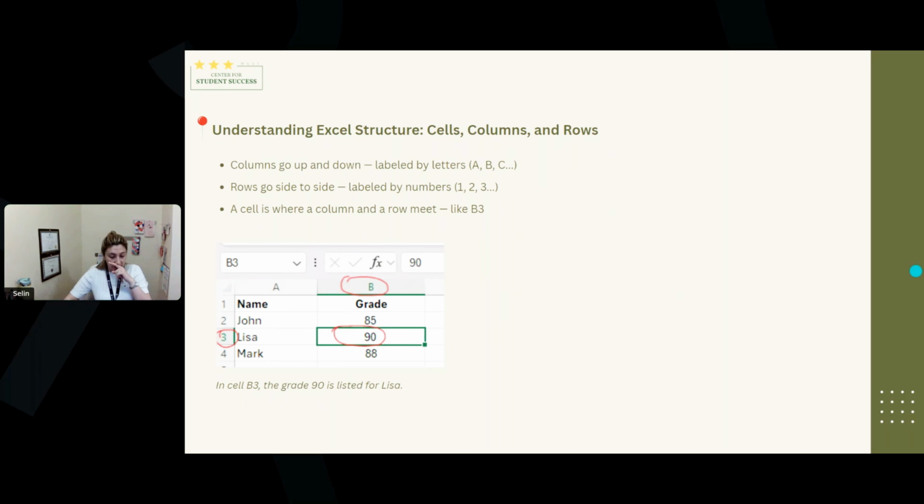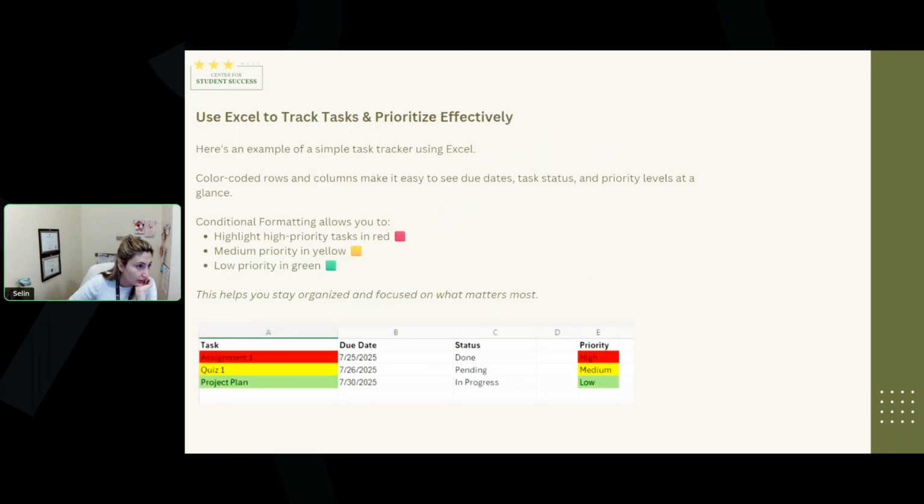Okay. After understanding what is column, cell, and row, let's move on to different topics. On Excel, you can do so many things. Here's an example of a simple task tracker. You can track your tasks. You can give color-coded rows and columns, to make it easy to see your due dates, task status, and the priority levels at a glance.